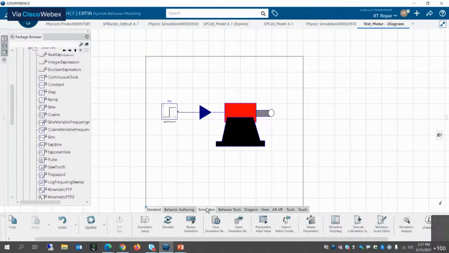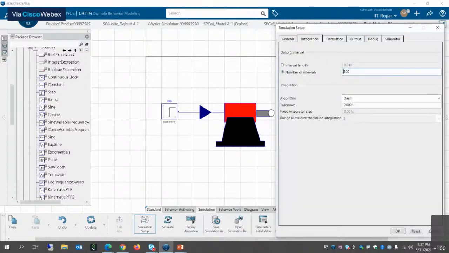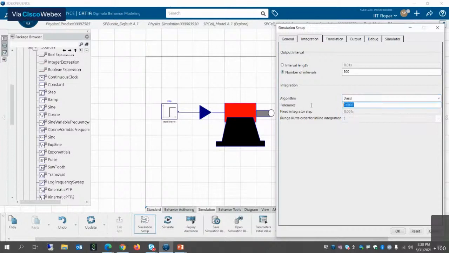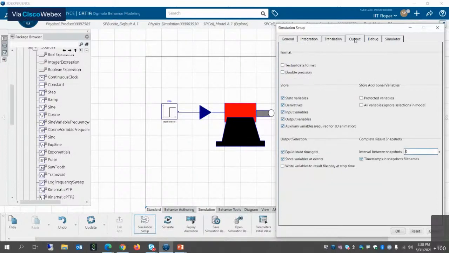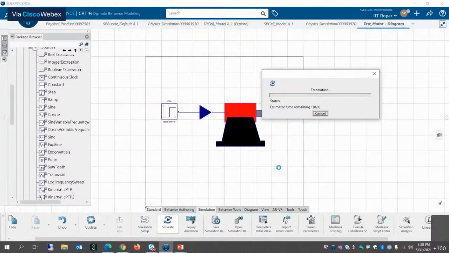And now we can go on to simulation and you can set up a simulation setup. So let's keep it to 4 seconds. So you can change the integration, that is 500 seconds, or change the algorithm to anything else that you want. We'll keep it to DASSL and the tolerance is 0.01. So you have various things that you can play around with while setting up the simulation, and accordingly you will have your results displayed there. So once you do that, then you can hit on simulate, and then if there are any errors, then that will be displayed. But if they aren't, then you'll have your model being simulated.